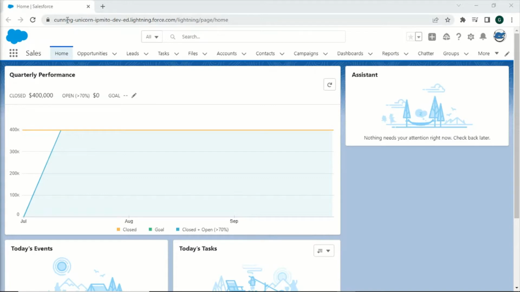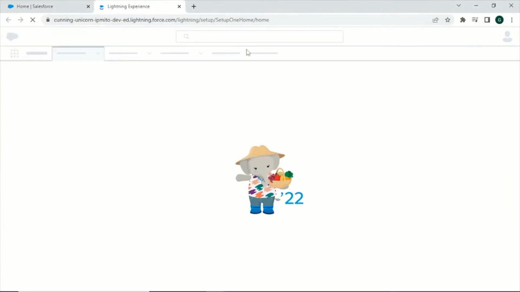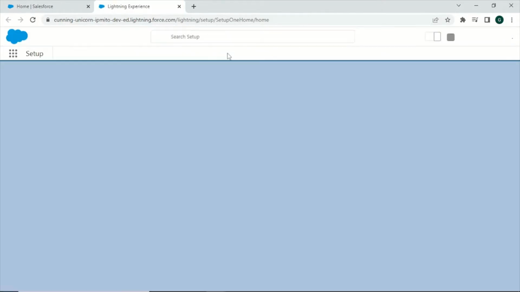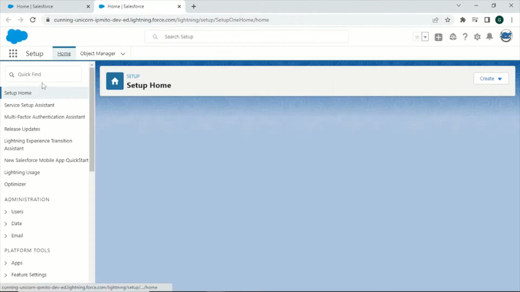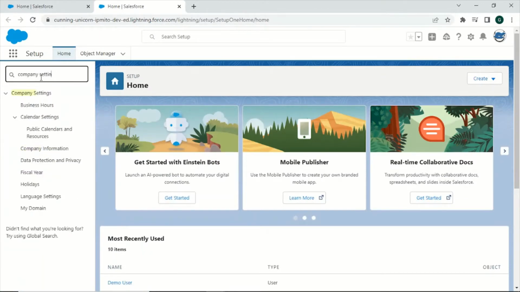But why is that? This is the result of the default language that is set by the admin, as well as my user's personal preference. To see the default language, we can go to the setup. And then we will search for the company settings page. This means in the quick find box, type in company settings, and then here you find the company information page.